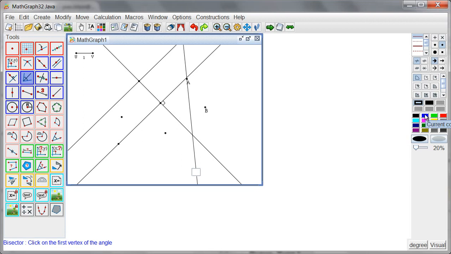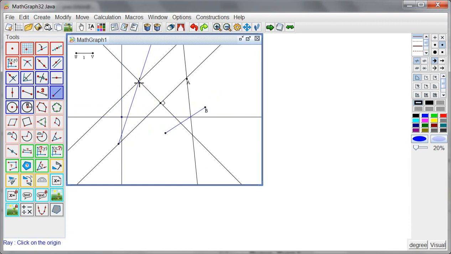In this color palette, we can choose the color of the next objects to be created. For instance, I want to create a horizontal line going through this point, vertical line, segment, array. We can also change the line style and the color of an object by clicking on the color and the line style in this line style palette. Then we click on this tool and we click on the objects.